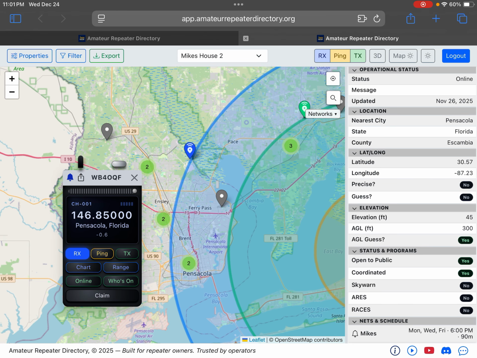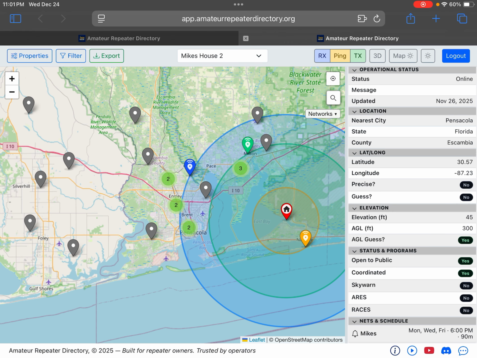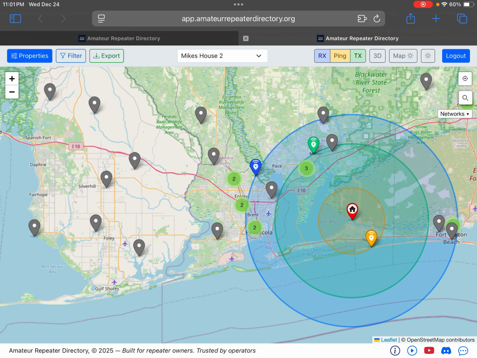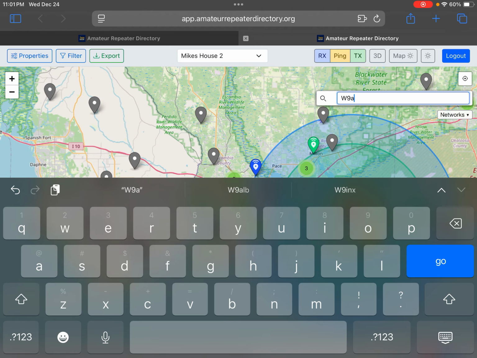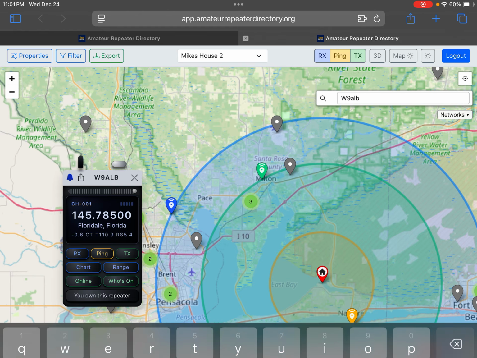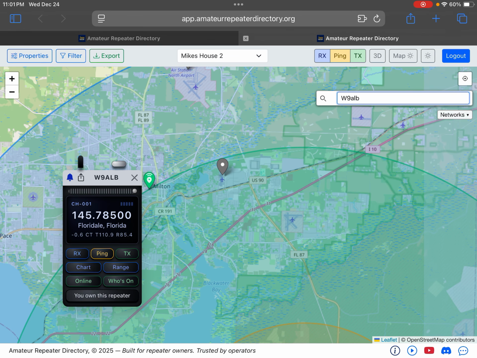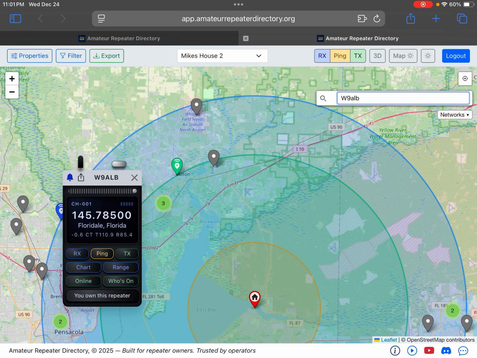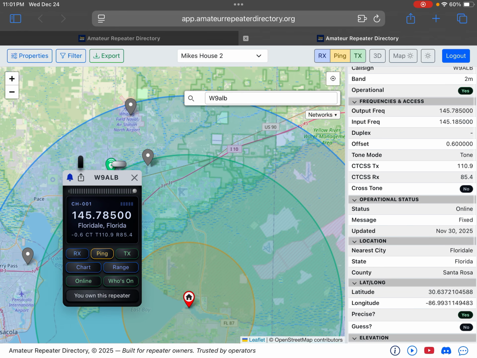That's super cool. I think I have a net going on over here. Did it end? Yeah, it ended. We're going to start one up here. This is a cool feature too. Let's close the properties window. I'm going to open this search. It's floating there. I'm going to type in W9 Whiskey Niner Alpha Lima Bravo. That's my call sign. This isn't really a repeater. I put this in here for making demos. You'll notice it took me to my repeater, and I'm going to click properties and come down here.